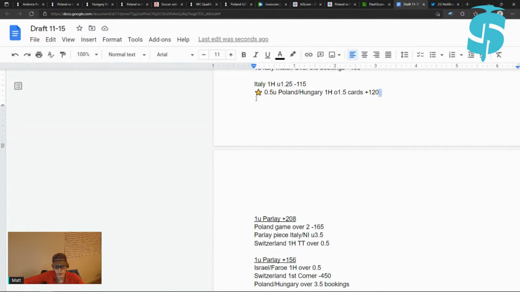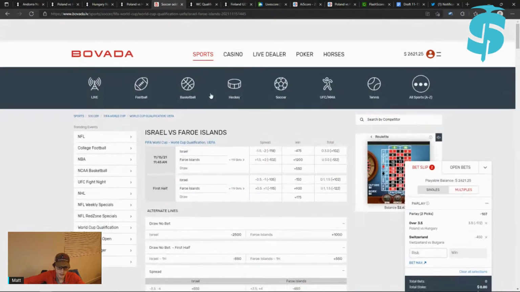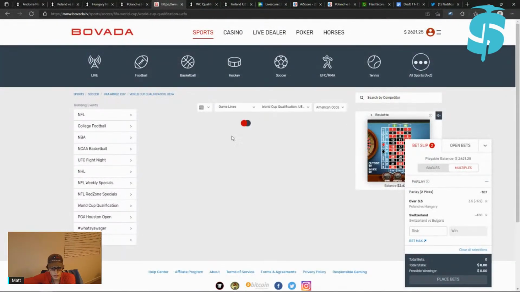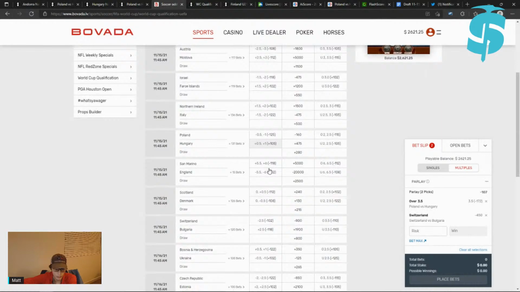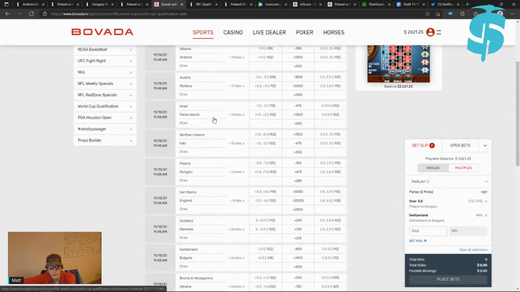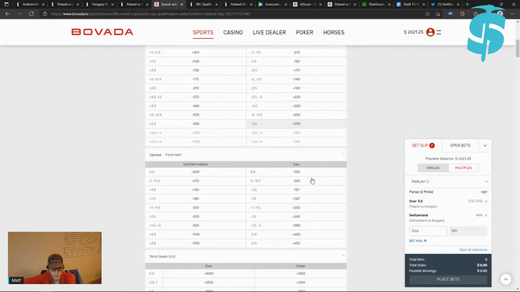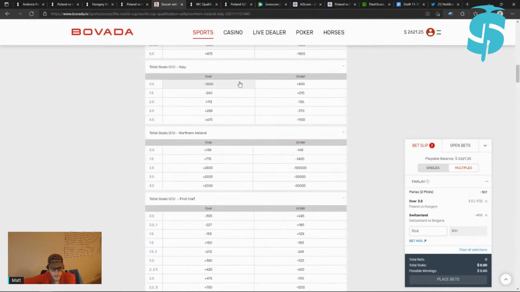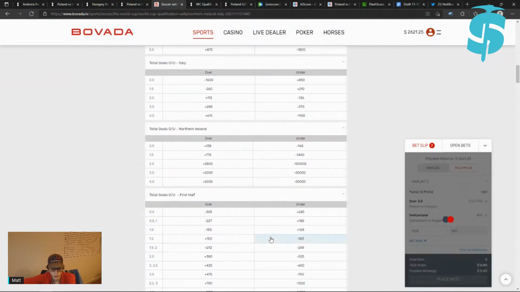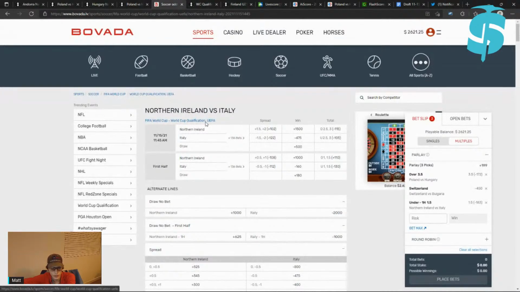I really like the value on this play. Let's see what a half unit parlay on this would be. And I may have to buy Italy actually to 1.5. So I don't like taking Asian totals in parlays. I think it's kind of silly. Let's peep it. Let's check it out. First half under 1.5 minus 183.